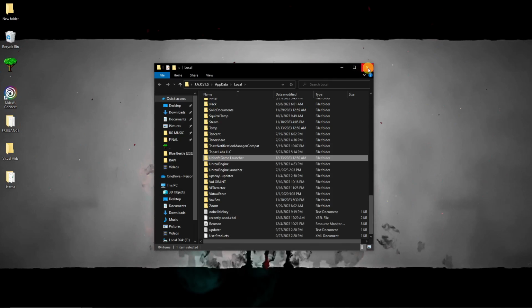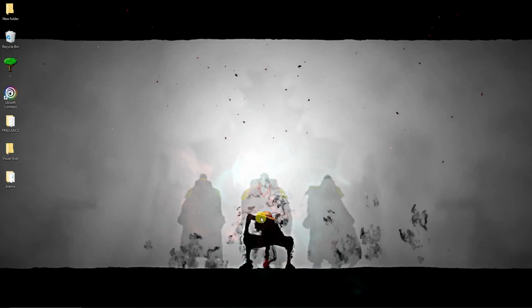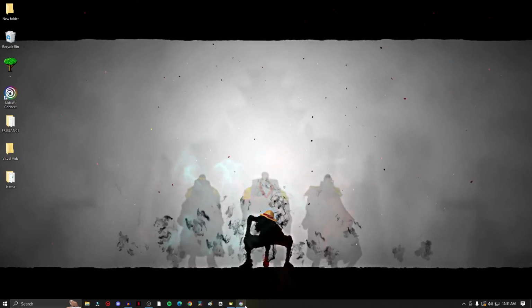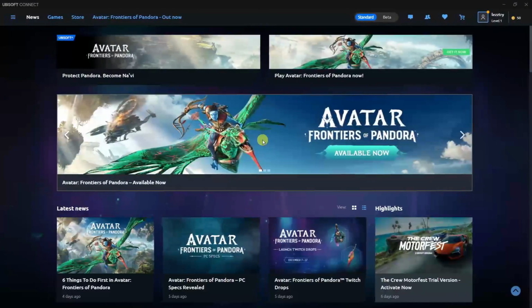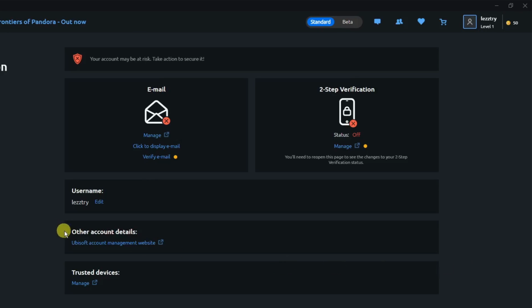Now moving on to step 3, that is basically changing the password. So to change the password, I need to log back in on the application. I'll get back to you once it's here. Hi there, so this is gonna be again the Ubisoft Connect Store. So to proceed with step 3 on changing the password, simply click on account information, click again on account information right there, and click on this Ubisoft account management website.